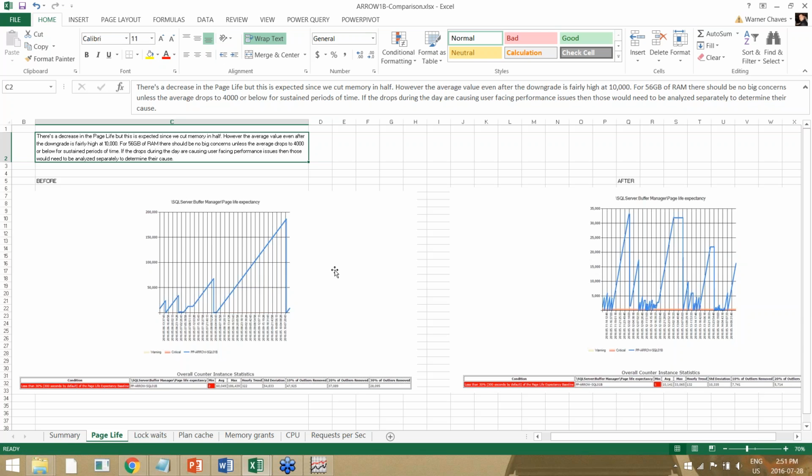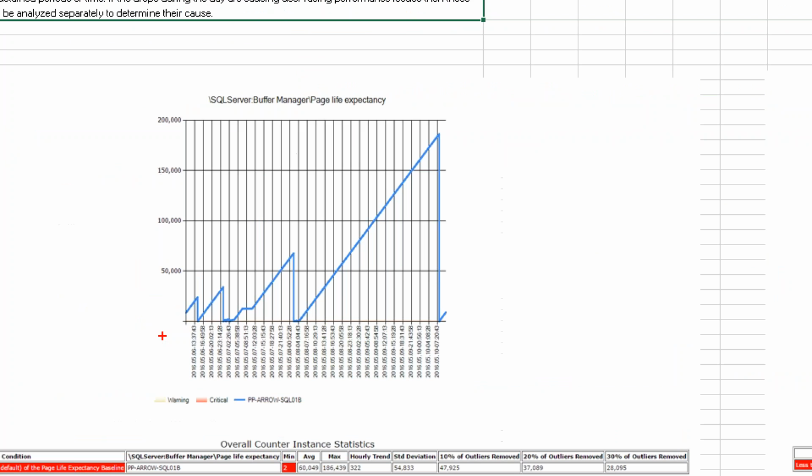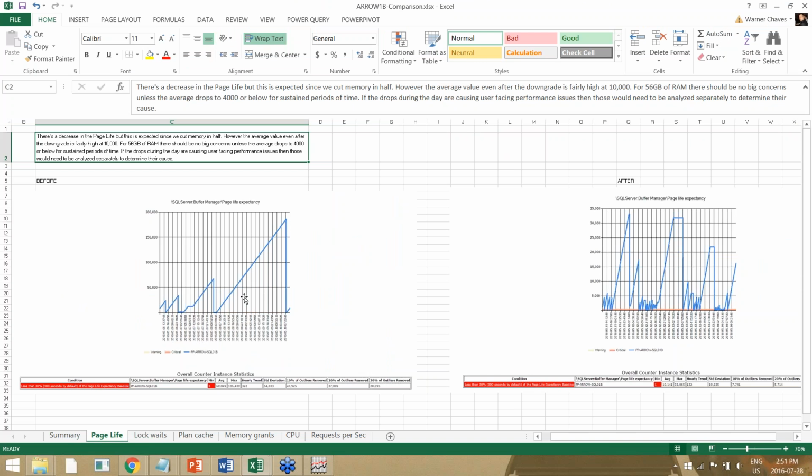But it turns out, because we had the before as well, even when we had 128 gigs of RAM, we still had these drops during the day, right? So in this case, we were able to determine, okay, there's still an issue. We discovered an issue with the server and why it's dropping to very, very low PLE values during the day. But it's actually unrelated to the fact that we decreased the amount of RAM in the server, right?